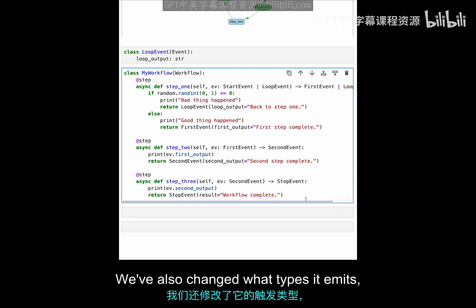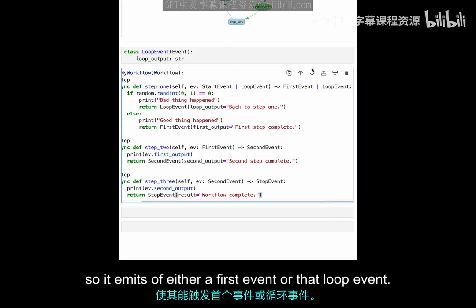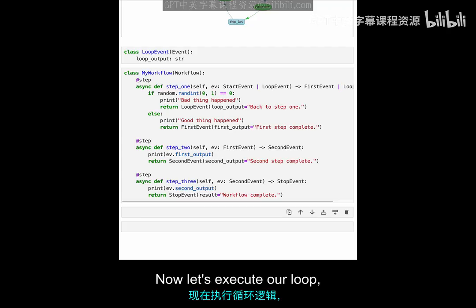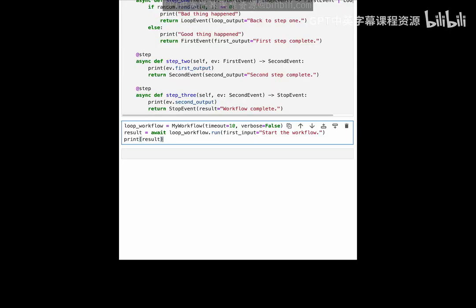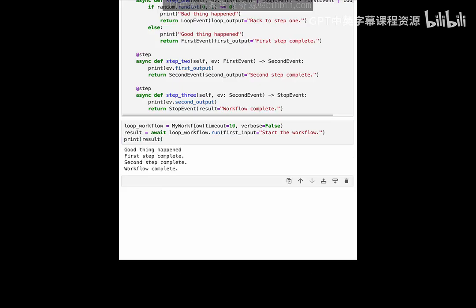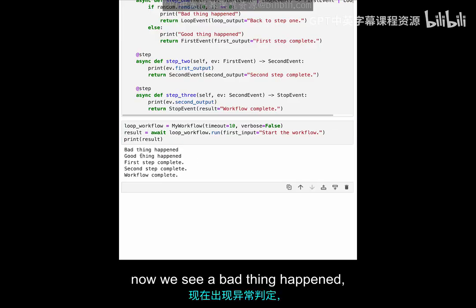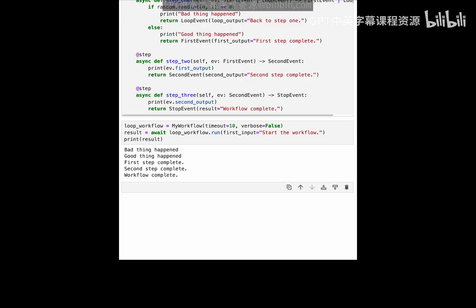We've also changed what types it emits. So it emits either a first event or that loop event. Now let's execute our loop, and we might have to run it a couple of times because it's random, so it might just work the first time. Yep, that's exactly what happened. Let's execute it again. All right. Now we see a bad thing happened, then a good thing happened, then the first step was complete, then the second step was complete, then the workflow was complete.